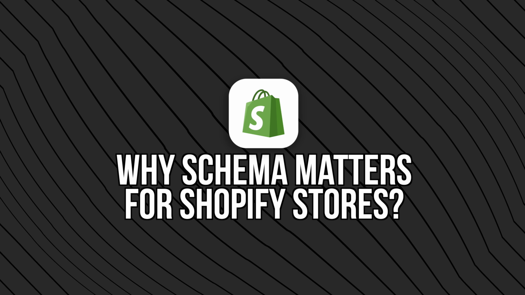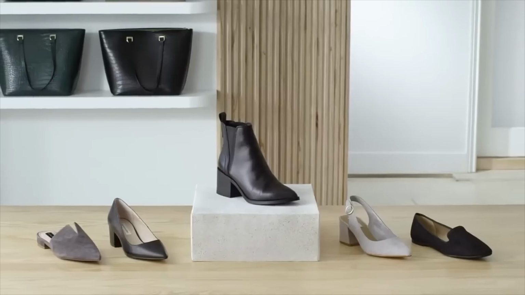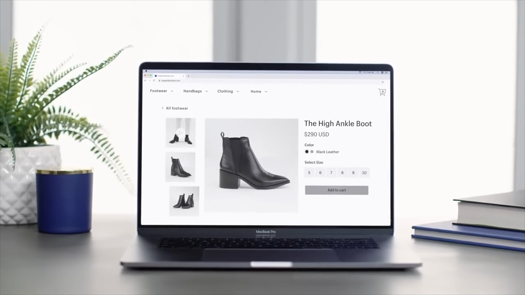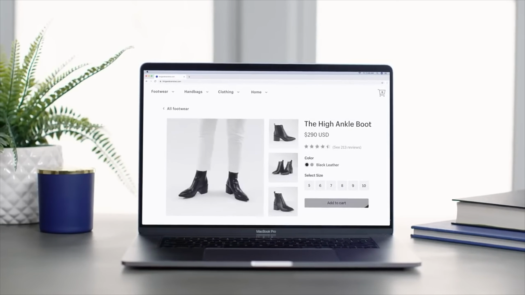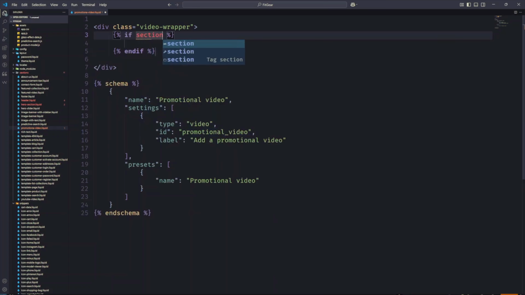Why schema matters for Shopify stores. Now you might be wondering, why does this really matter for Shopify stores specifically? The reason is that e-commerce is crowded. Shopify powers millions of stores around the world, and most of them are competing for the same clicks. If your store is just another plain listing in Google, you're blending in with the rest. By using schema, you can stand out. It can help you improve your click-through rate, even if you're not ranked in the number one spot.